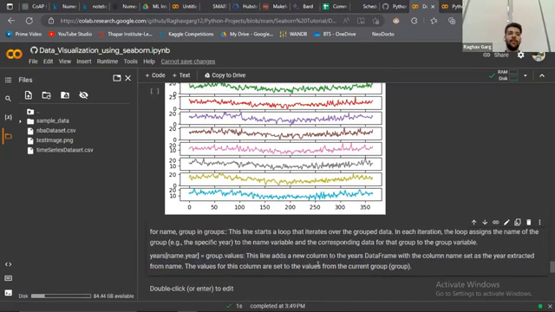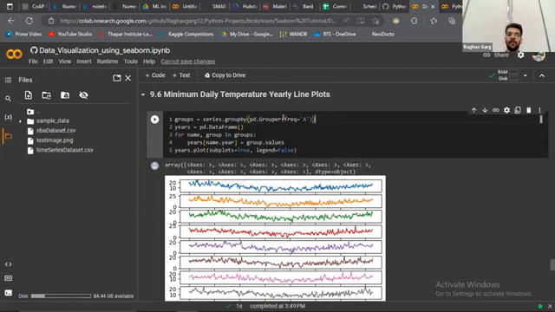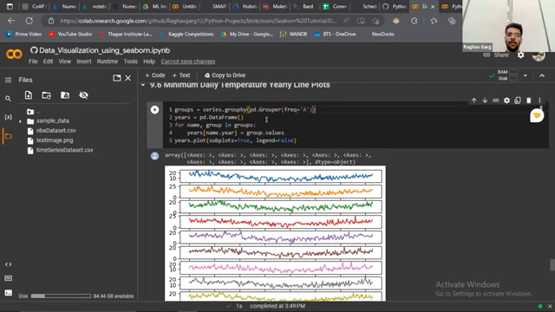So years name.year, this is used to initialize a new column in the data frame. As I said, here we group the data annually, and then we put it together in a new column. So that is the function of line 4.